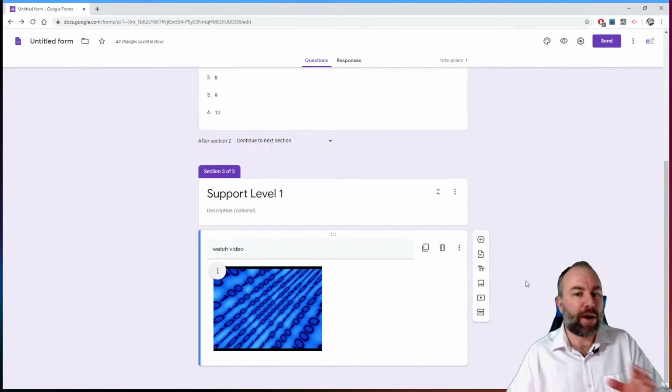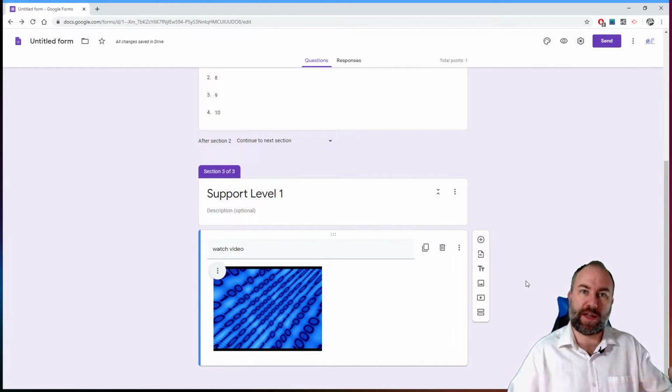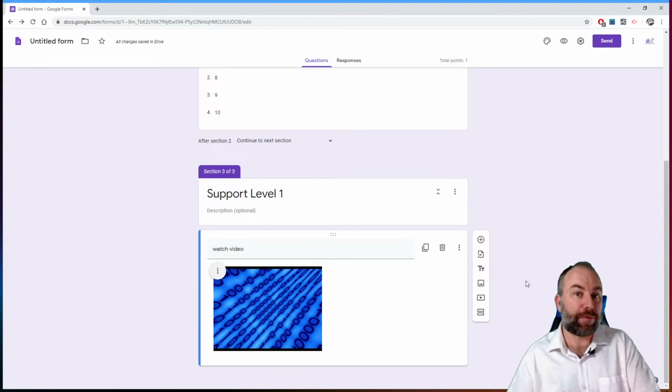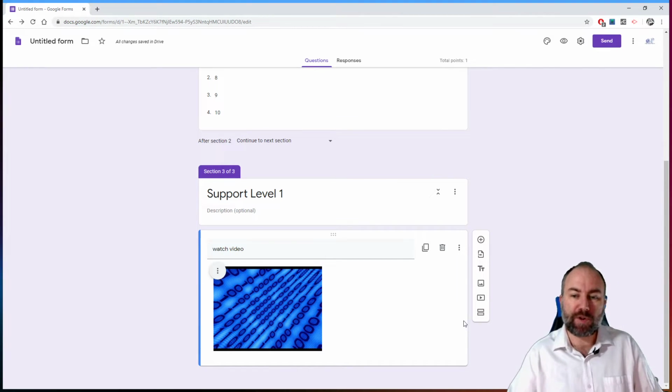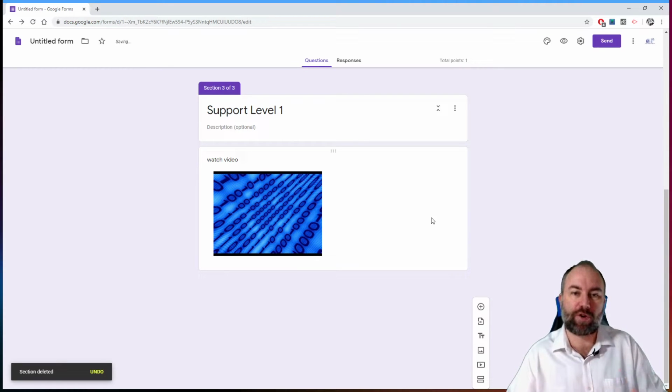And you can obviously put some other documents in there as well, whatever you feel would be supportive and helpful to them. Now, once they've had that support, we'll then want to give them another question to see whether that support is enough for them to then have a chance at going to the main task, or whether we need to provide more support. So I'm going to add another section.